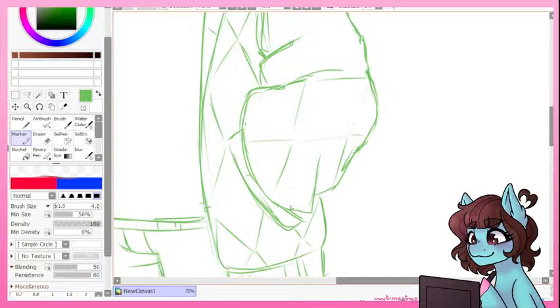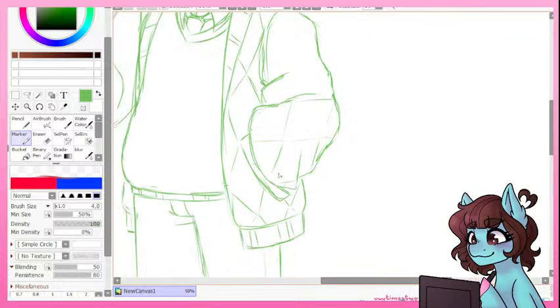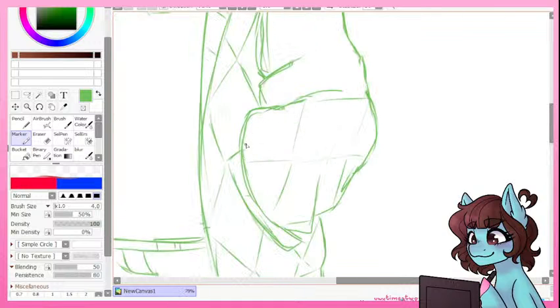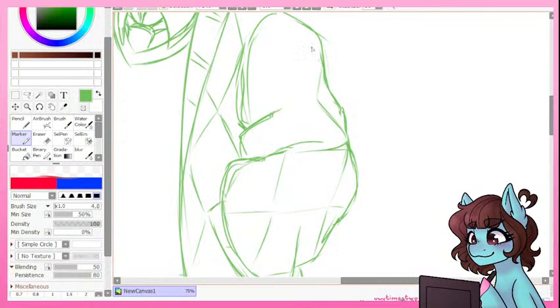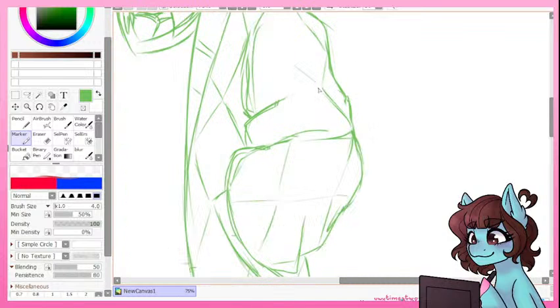I'm very glad that I enjoy drawing around the clothing folds, figuring out how it would curve and stuff, because if I didn't like it, then this diamonds pattern would be a nightmare.